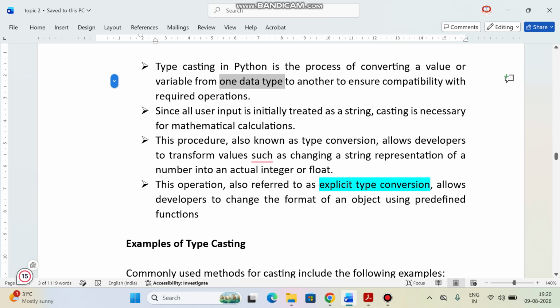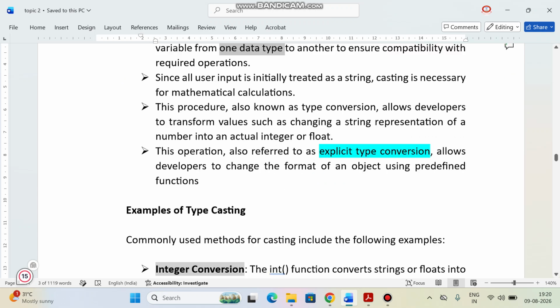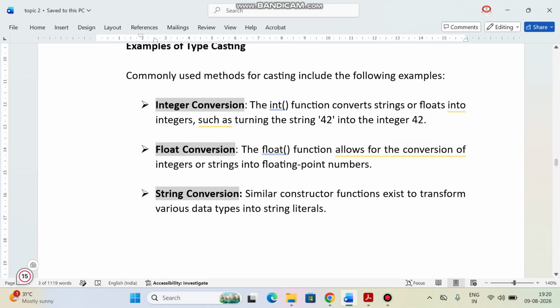This procedure is also known as type conversion, that allows developers to transform various values, and this is also known as explicit type conversion. There are different types: integer conversion, float conversion, string conversion. We can convert different values. For example, the int function converts strings or floats into an integer, such as turning the string into the integer 42. The float function, again, this is short for float, you will give the command in Python. It will convert any integers or strings into floating numbers, that is, with a decimal point.